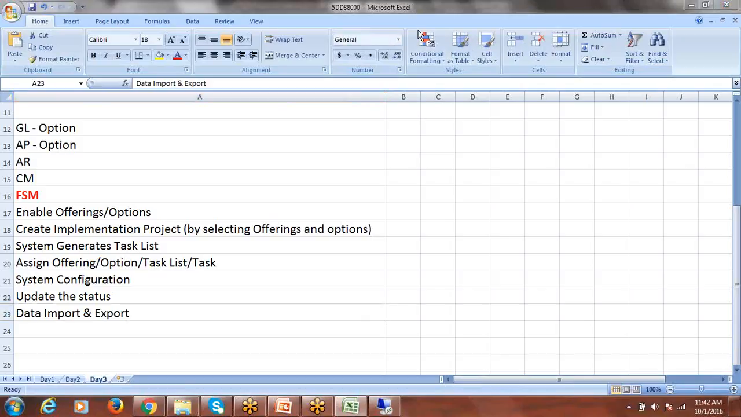Someone seems to have a question: could you repeat once again about the assignment? Okay, assignment is simple. When you have multiple consultants working on the project, each will be working on a specific area. Which consultant is going to work on which area, I mean modules.